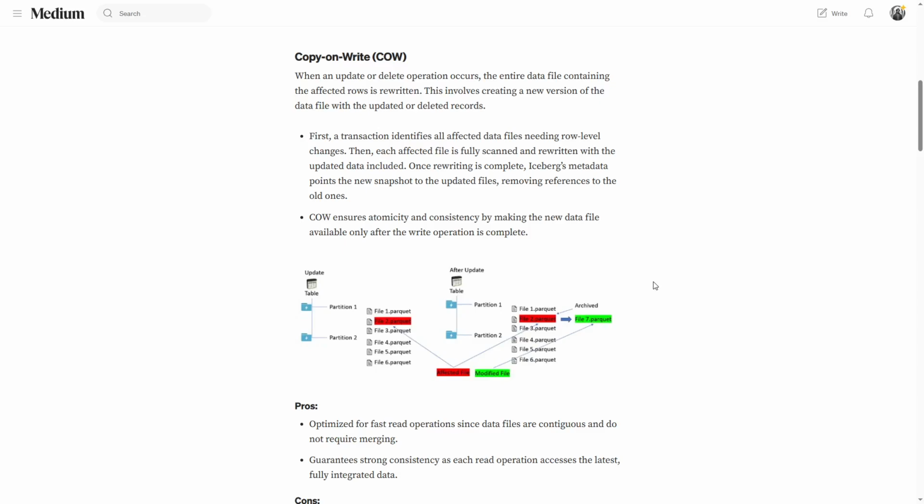When an update or delete operation occurs, the entire data file containing the affected row is rewritten. That involves creating a new version of the data file with the updated or deleted record. So first the transaction identifies all the affected data files. For example, if we update a certain row, it will find out in which file that particular data is. So it identifies all the files.